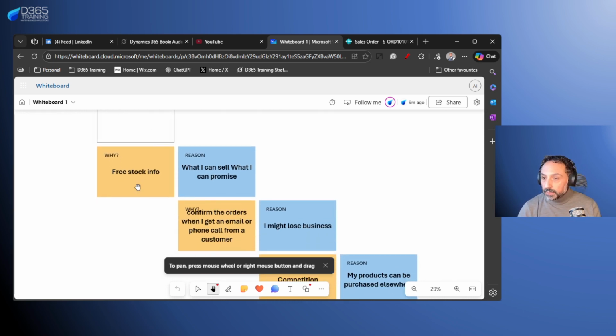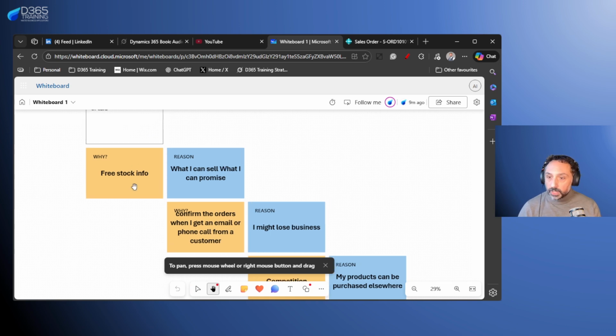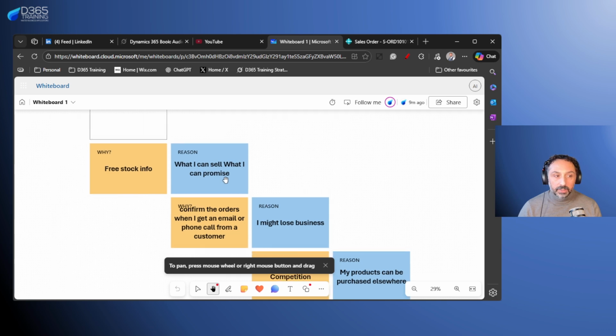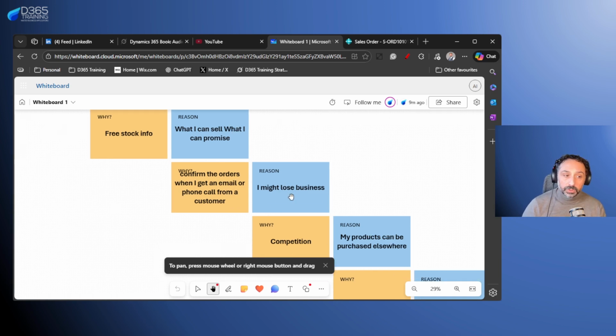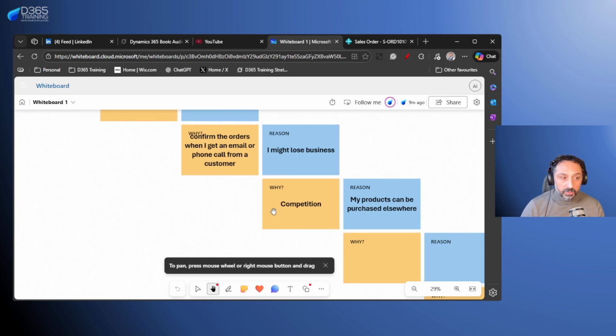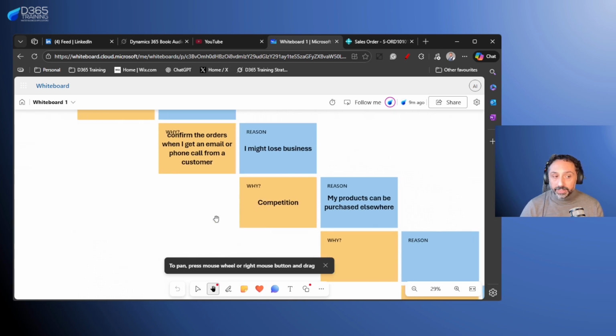So we go from the item list, the availability list on the item card. We understand the users want to see free stock so that they can sell the right item or promise the right item to the customer. They really want to confirm the order as soon as they get an email or a phone call from the customer, because if they don't, they might lose business. And they might lose business because the client might find competitors, and because the products of our clients can be replaced, can be sold, can be found somewhere else.